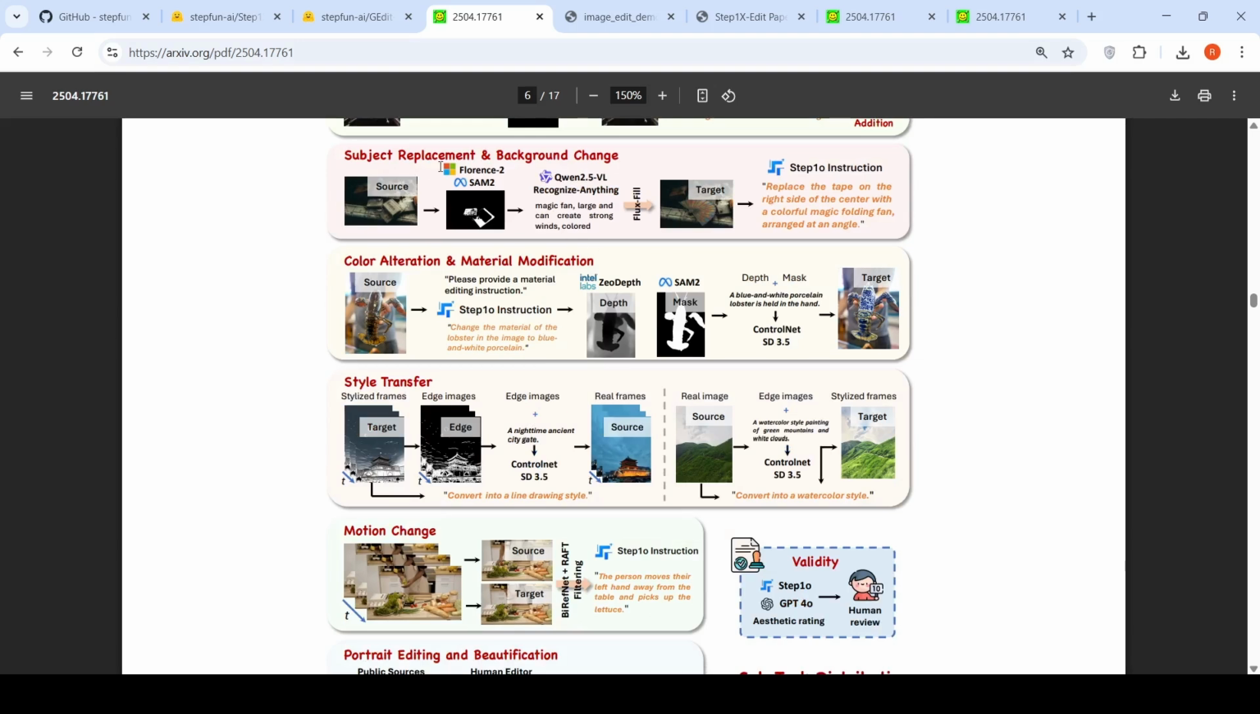Similarly, for subject replacement and background change, they again make use of SAM2 on the original image. They use Qwen 2.5 VL to recognize anything, magic, fan, large. Then they produce a target image with Flux Fill, whereby an object is removed. So now they have an instruction like this: replace the tape on the right side at the center with the colorful magic folding fan arranged at an angle. That is the instruction, with a source image and a target image.